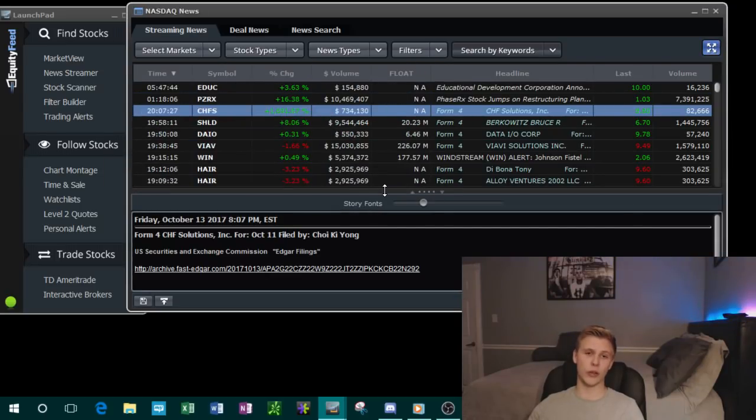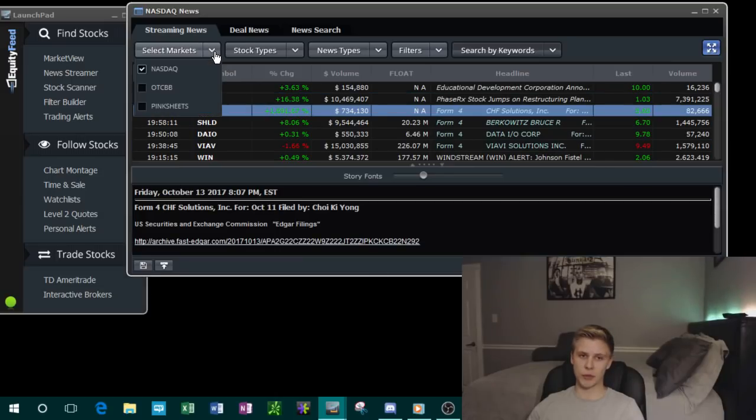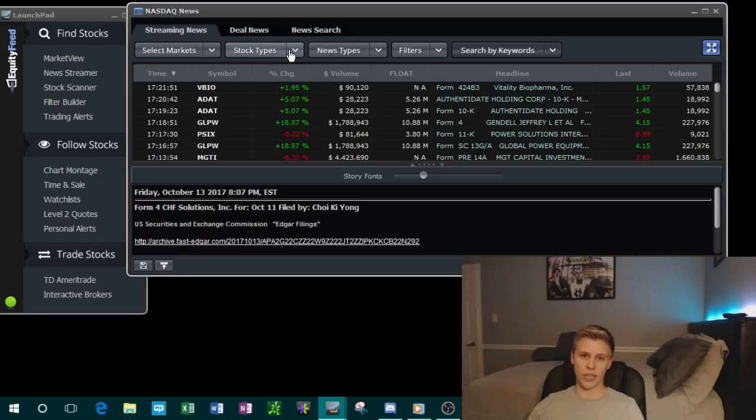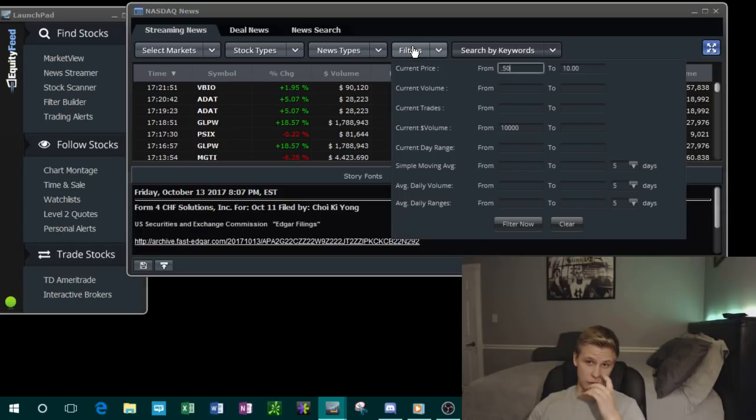So if you want to trade OTC BB penny stocks, then we just have to change the market value or the markets. So we uncheck NASDAQ, we check OTC BB and pink sheets. The stock type we leave alone, news type we leave alone, and we only have to change the filters. So with OTCs, I like to scan from anywhere from 0.0005 up to 50 cents.